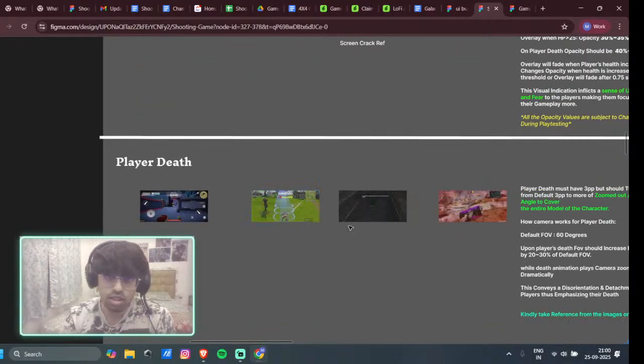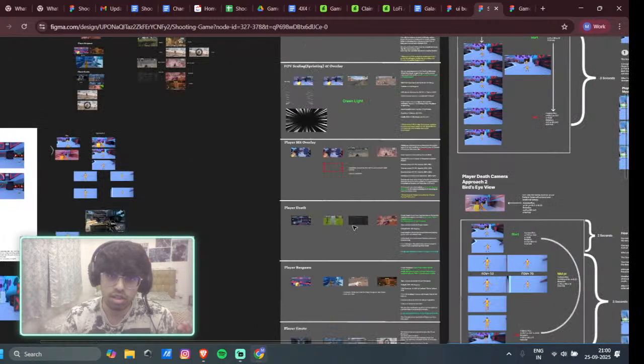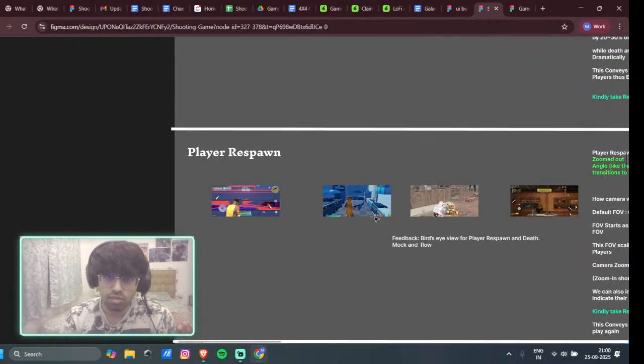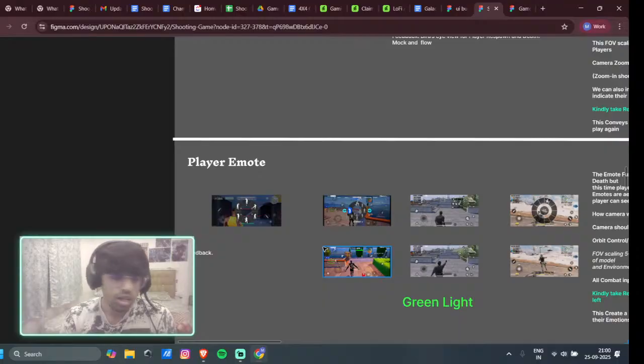And this is for the death. So whenever the player encounters death, what is the camera angle? That study is done by him here. And then again, same thing for the respawn and the emote wheel.